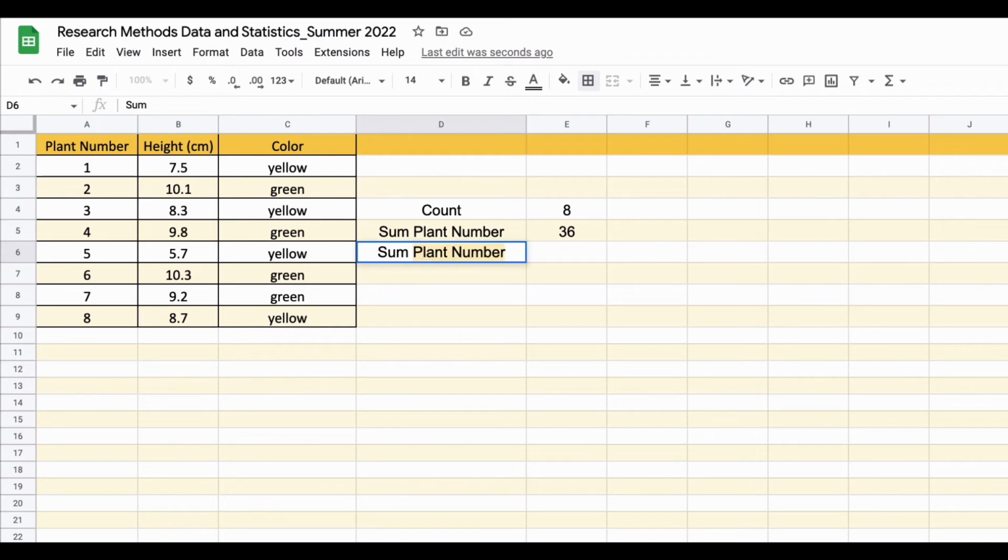But I can do the sum of height. So I'm going to do equals sum. Give me the total here. Now, all of these heights combined is 69.6. But I'm not going to be able to do a sum for the color. If you feel this data is valid, you can use it. I'm not saying you have to use it. I'm simply showing you how you can do that.